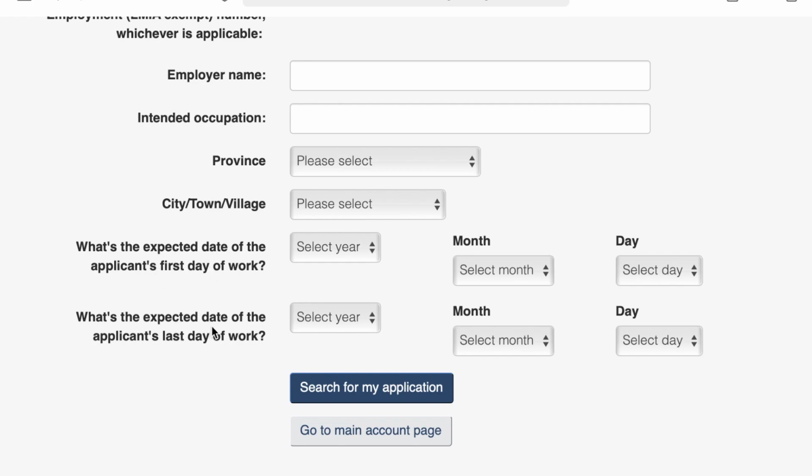Just make sure the dates you have entered are correct, or you can find those exact dates from the work permit application form. So just fill it and then go to search for my application. Then you'll get your application and directly you will be able to link your application online.